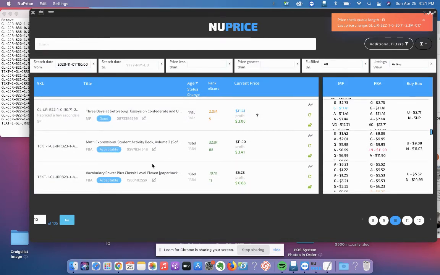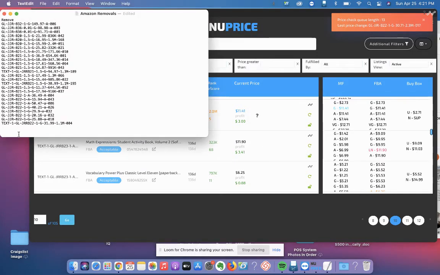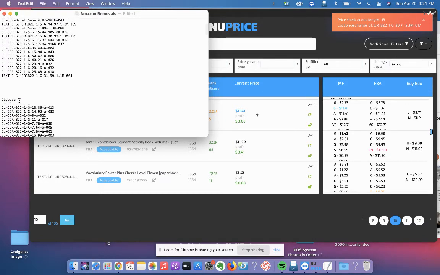This is an FBA book for $9. It's selling new for $11.03. So somehow Amazon must have come on the listing because I had it at $11.90. So for that, I'm just going to remove. I'm sorry, I'm going to dispose.